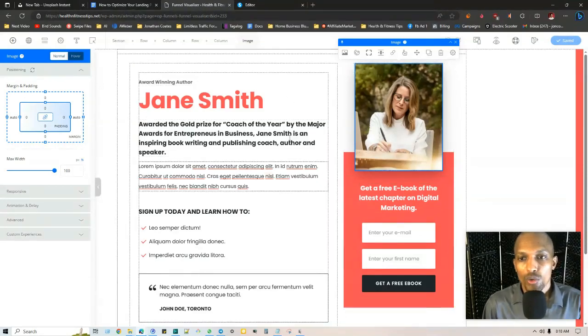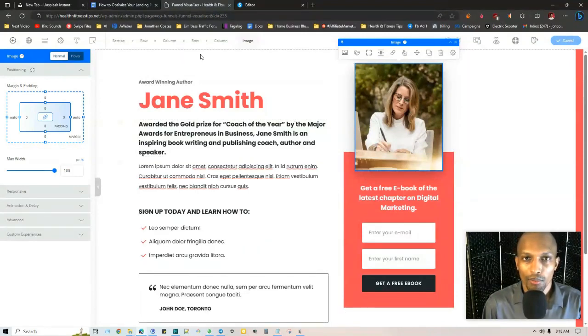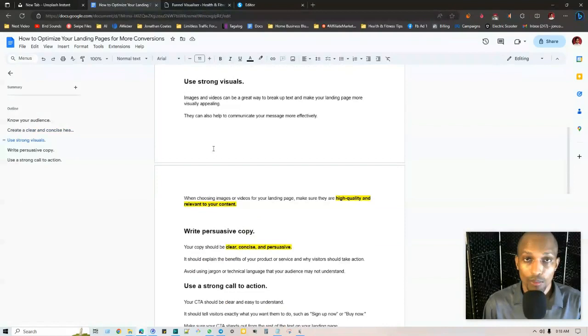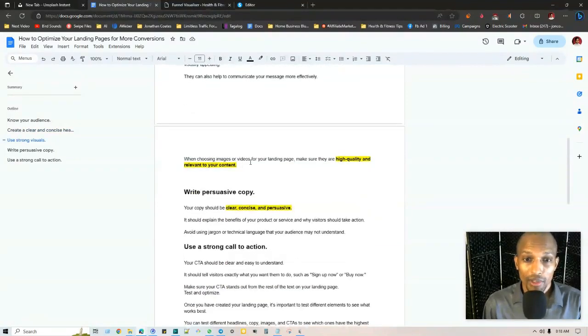But you want to use strong visuals as well as bullet points to break things up and keep things visually appealing. It can also help to communicate your message more effectively. When choosing images or videos for your landing page, make sure they're high quality and relevant to your content.